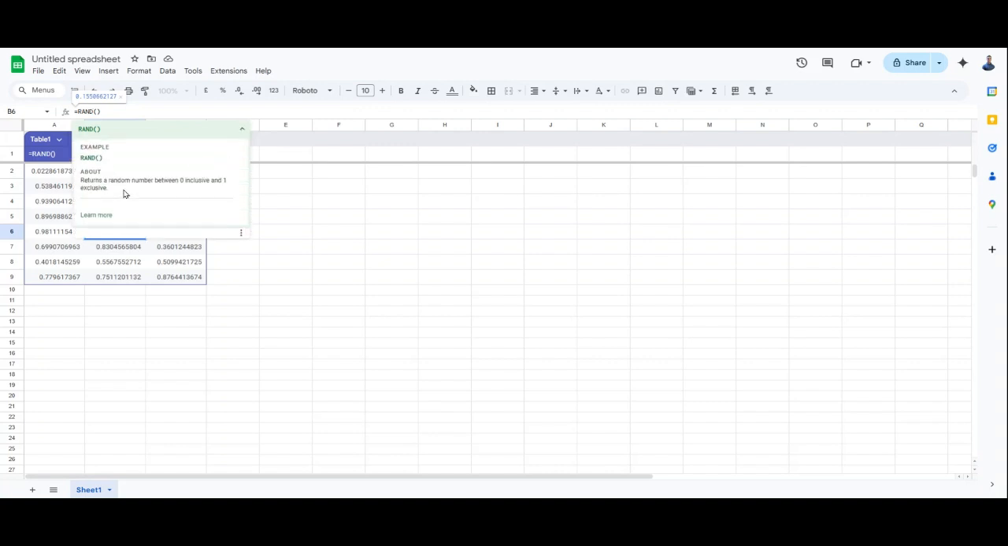it returns a random number between 0 and 1. Right, 0 and 1. So it's 0 inclusive and 1 exclusive, which is 0 point something, but it won't touch 1 itself. Okay, so this type of random number is pretty interesting to use, especially when you want non-fixed functions or features inside your Google Sheet.